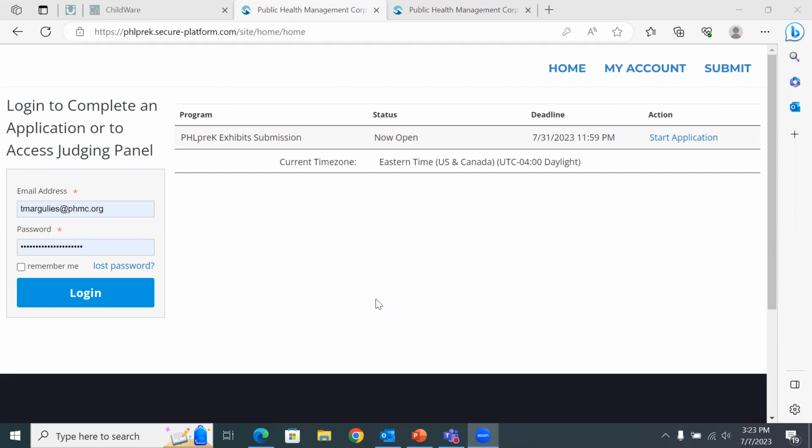So by now, you all received a link to start your submission application. As you clicked on this link, it will bring you to this page. You will then go up to the top right-hand corner and click on Start Application.